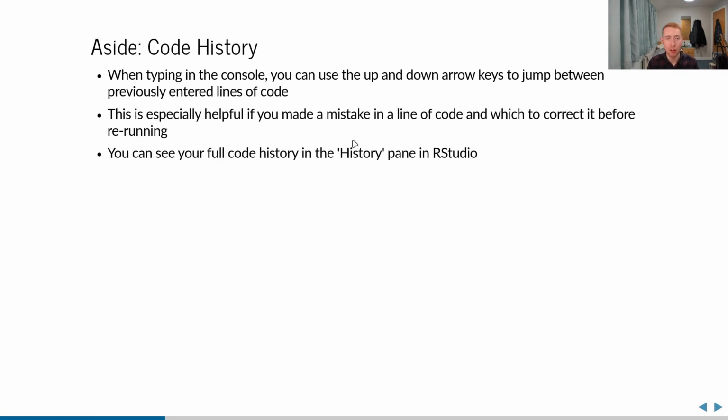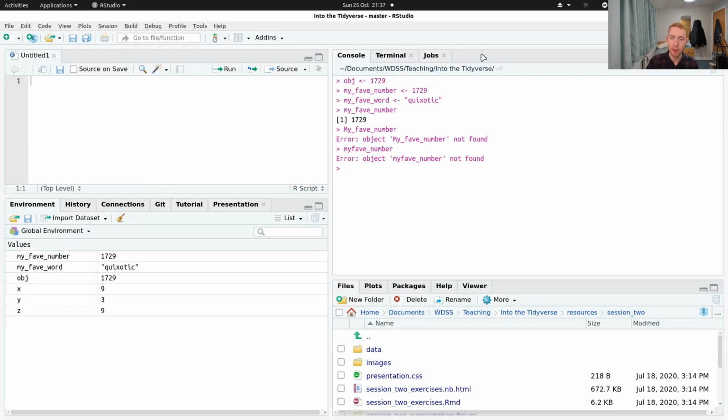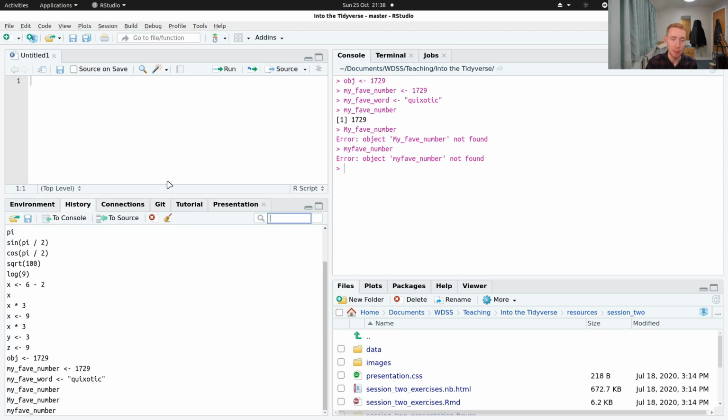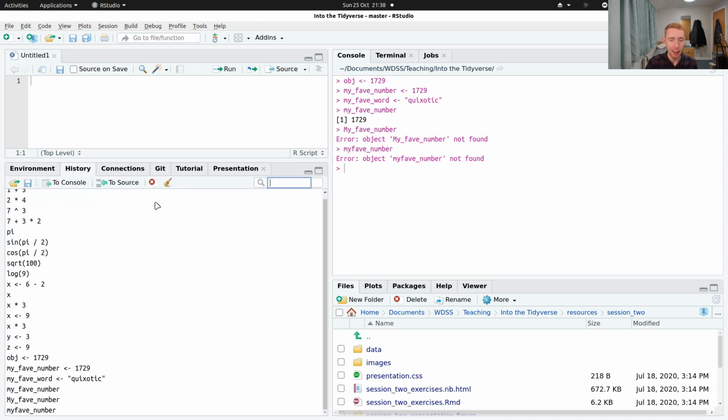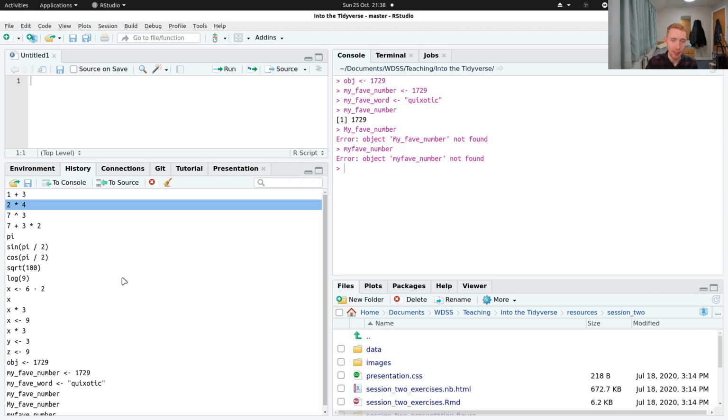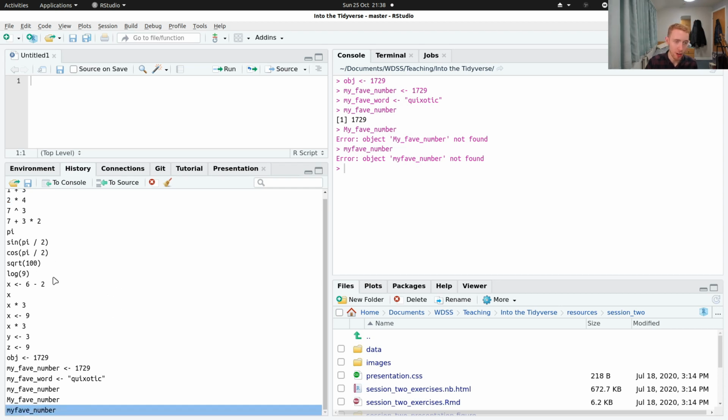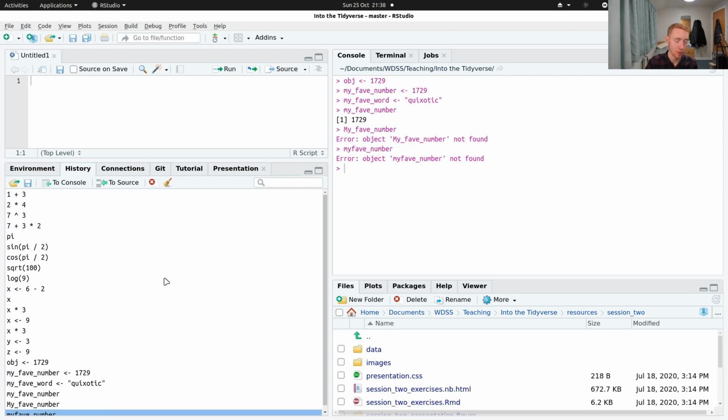Okay, and so one more thing to mention is this notion of code history. You might have seen me doing this thing where I'm going back to old code. I'm doing this by using the up and down arrows on the keyboard. So I can use up to go back to old code, and then down to go back to more recent code. And for a full view of this, I can open the history pane, or the history tab inside of RStudio. That gives me all of the commands that I've run in this session, going from the most recent at the bottom to the oldest at the top.